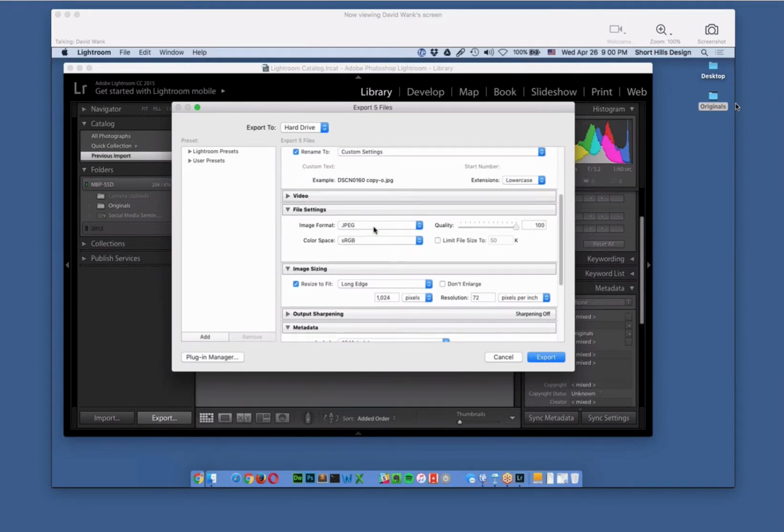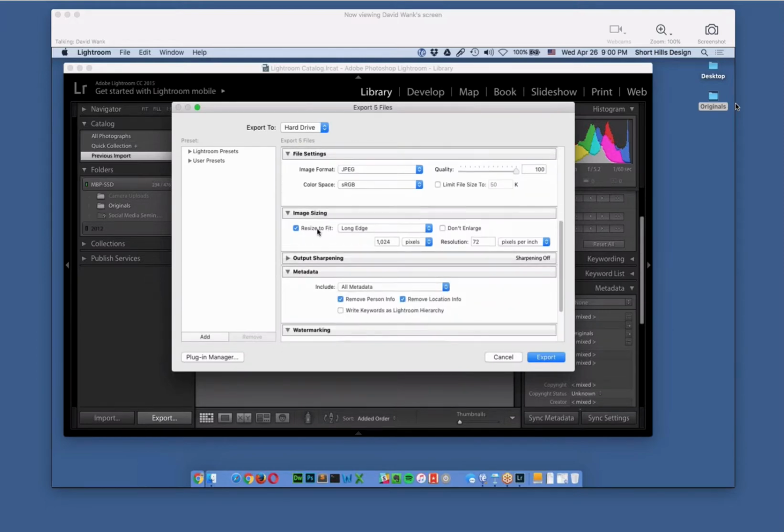The image format can stay as JPEG. Don't worry about the rest of these settings for now. Now, image sizing. Here's the key. Because if you apply the same formula to a 5 megabyte image and to a 600 megabyte image, it's going to come out differently. So when you think about the web and how big an image is going to be, 1024 is usually pretty darn big enough.